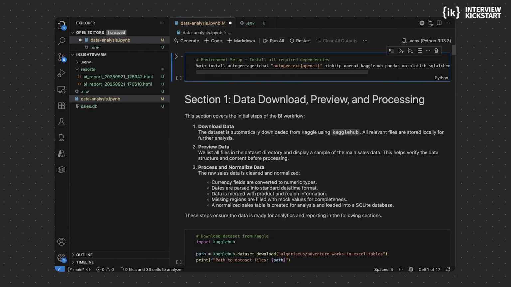So let's just execute the first section where we'll install these libraries. This is a Jupyter Notebook, and we are connected to a Python virtual environment here. So let's just execute this. I already have them installed, so this should finish up in a few seconds.